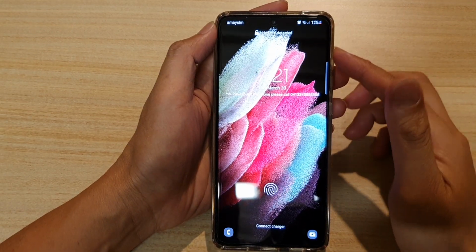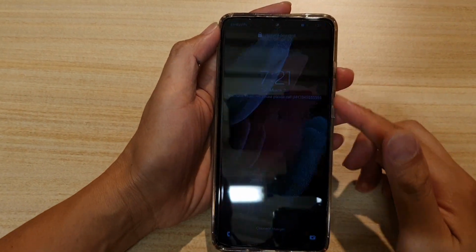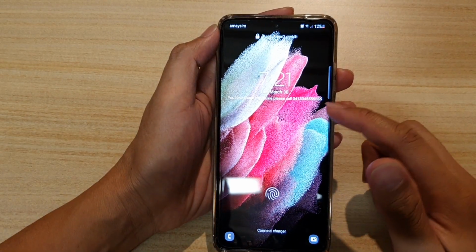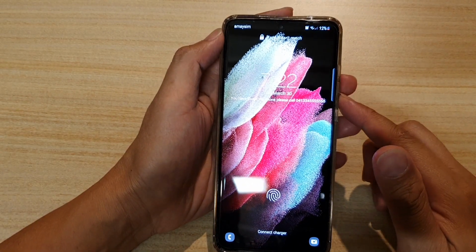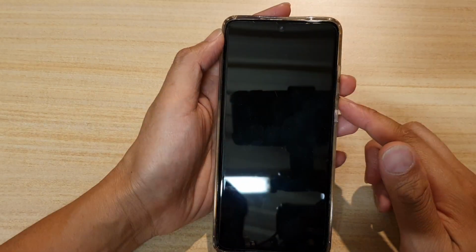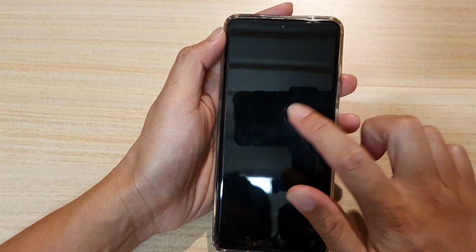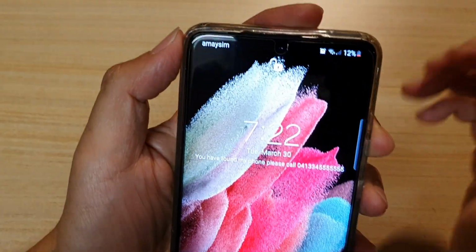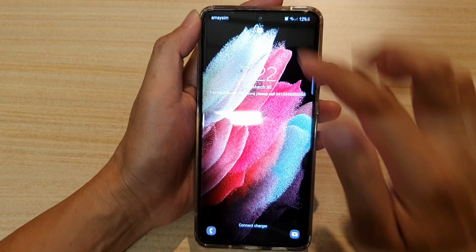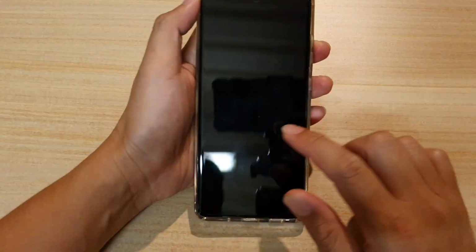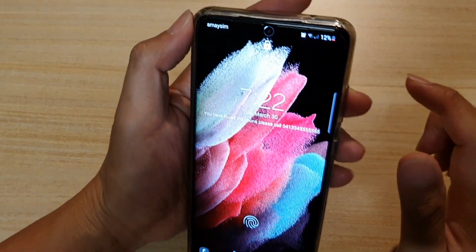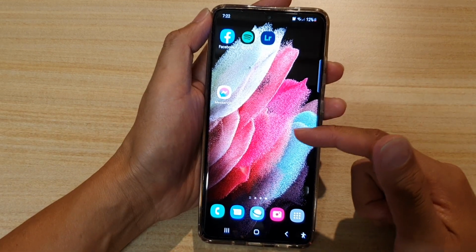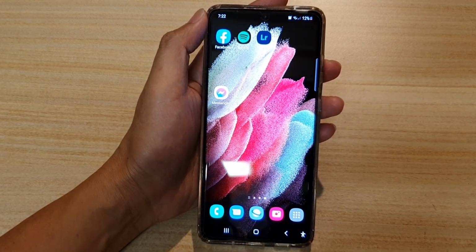In this video, we're going to take a look at how you can set the face unlock to go directly to the last screen that you are using on the Samsung Galaxy S21 series. Now you can see at the moment on my Galaxy S21, if I use the face recognition to unlock the device, after it is unlocked, it's still staying on the lock screen instead of going directly to my last screen that I'm using. So here, it takes me to my home screen.